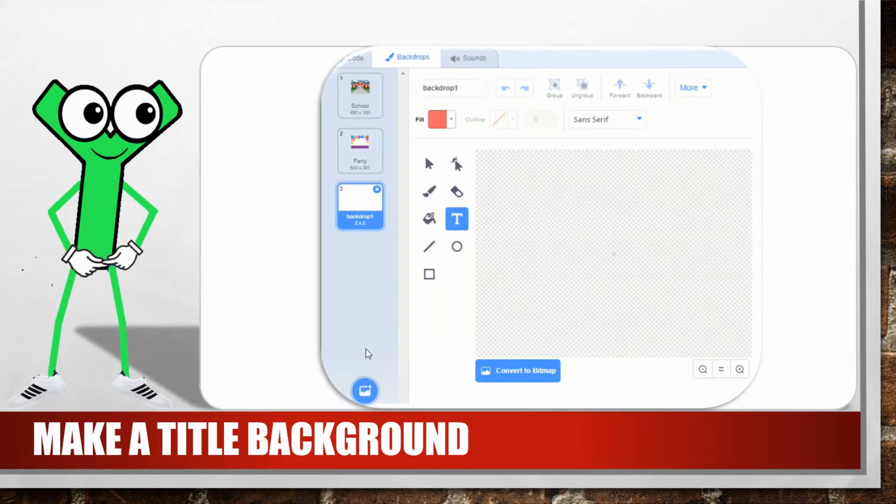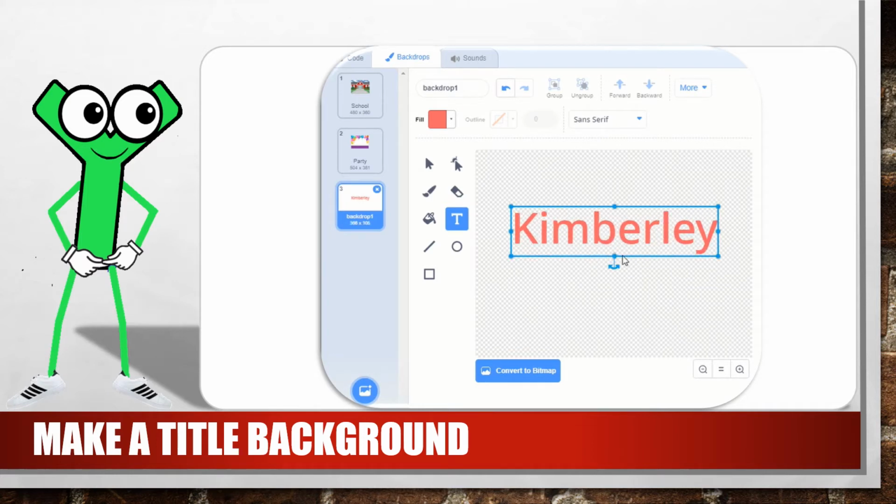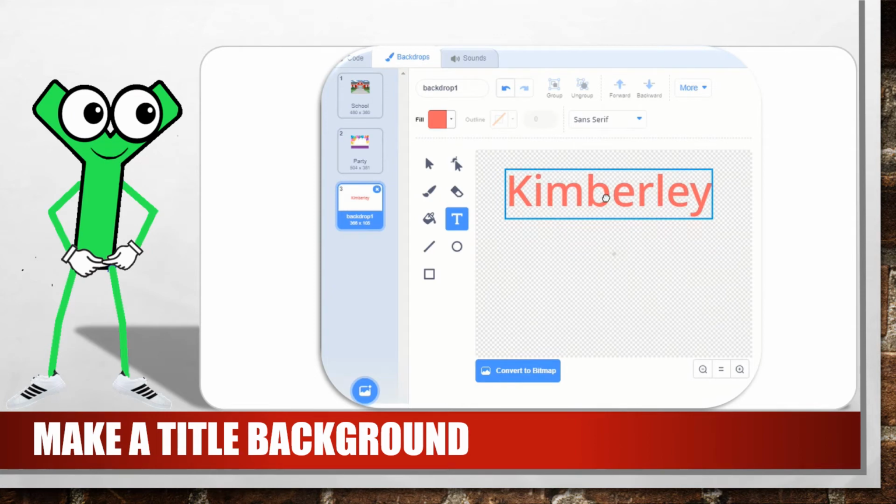To make a title background with text, make a large rectangle to change the background color or use a background image you've imported before. You can change the color of the font by changing the fill color, and you can change the font at the top. To change the size of the text, drag the box with text at the corner.